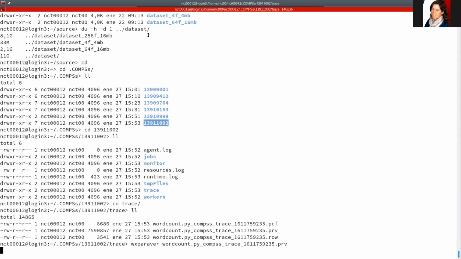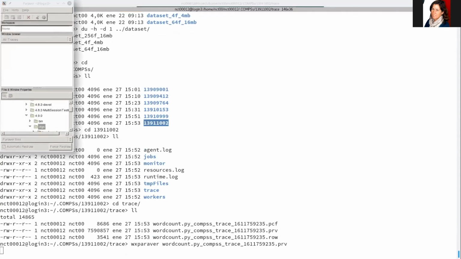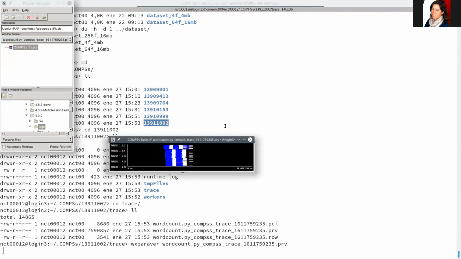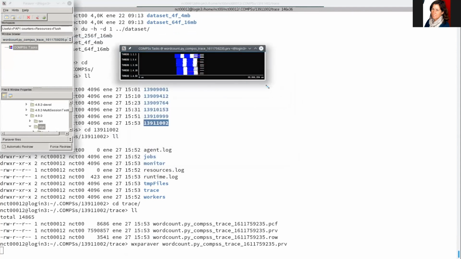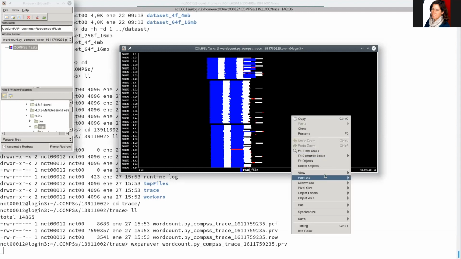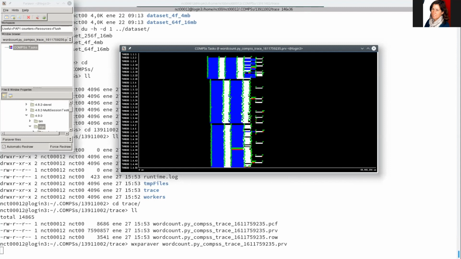If we open the trace, and we see the COMPSs tasks, in the y-axis we see the number of cores and nodes. So number 1 is the master, 1 is the worker in the master, which is 24 cores, and we have another node with 48 cores and another node with 48 cores. We see here the tasks that have been executed and their timing.